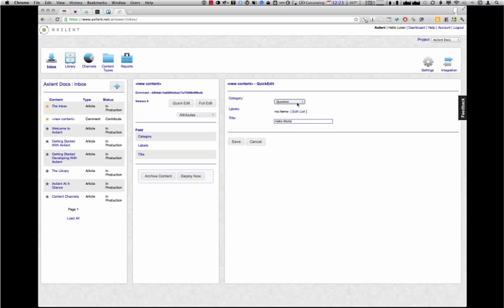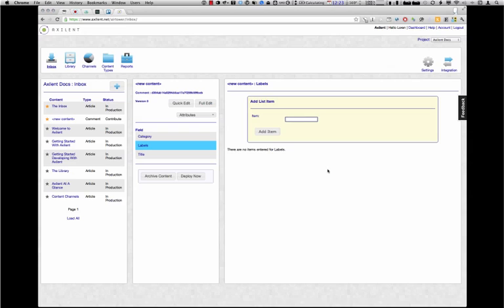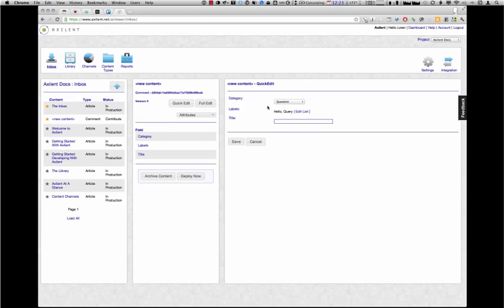and that is a question, and then here's the labels, and right now we have no items, and I can edit this list, and I can add hello, can add query, and go back to the quick edit field, and you'll see that we've got hello and query as two different distinct values here under labels.